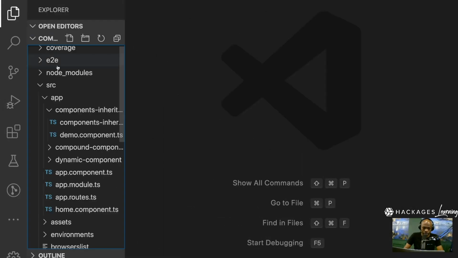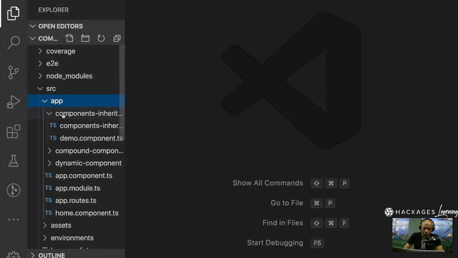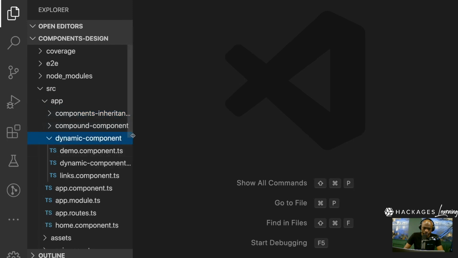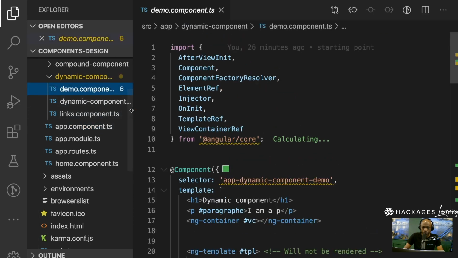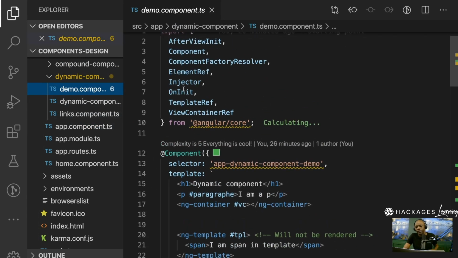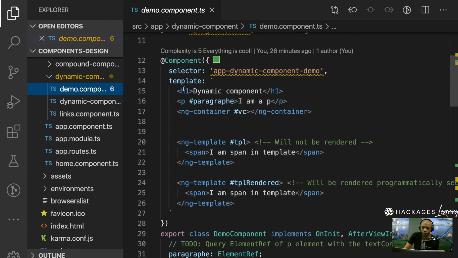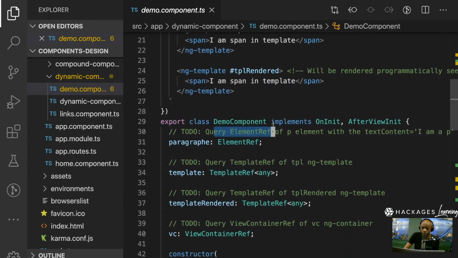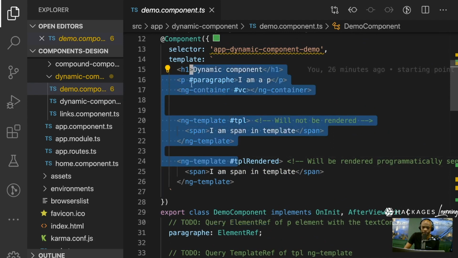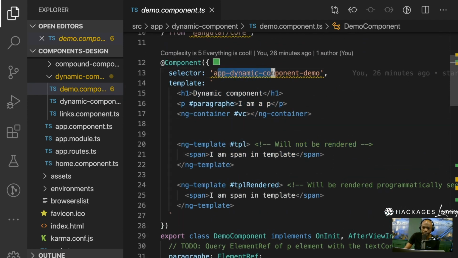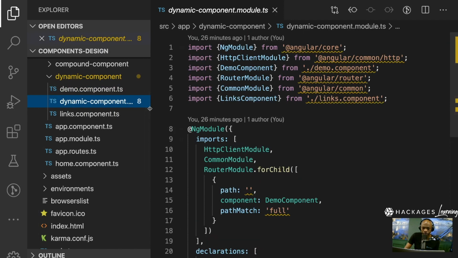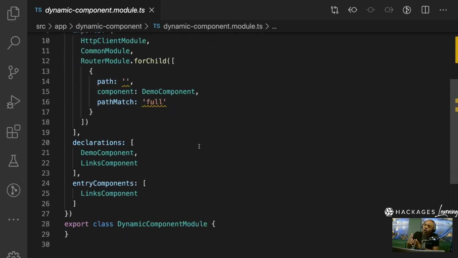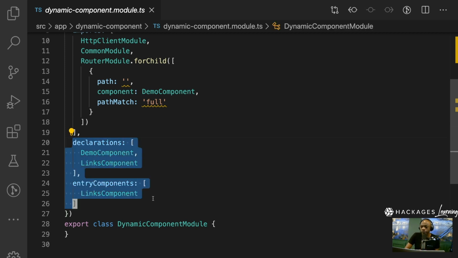It's pretty simple. So let me go here and open dynamic component. I have my demo here, and you can see that I have a few components. I have my demo component, a template and my selector. But what I want you to see is inside the module, the way you know which one is dynamic versus which one is static, it's basically right below.